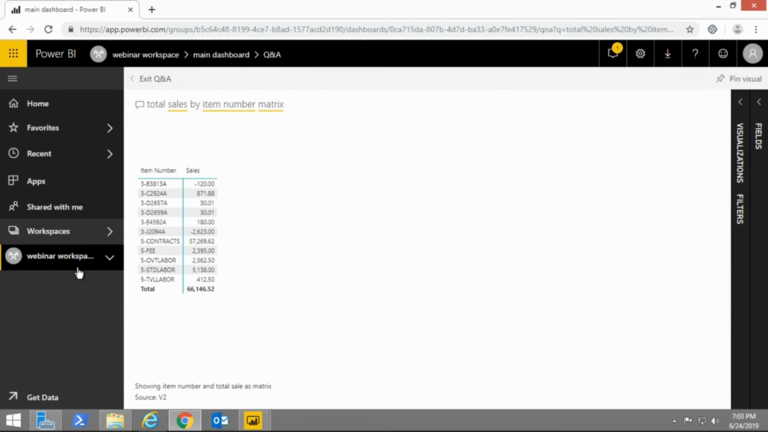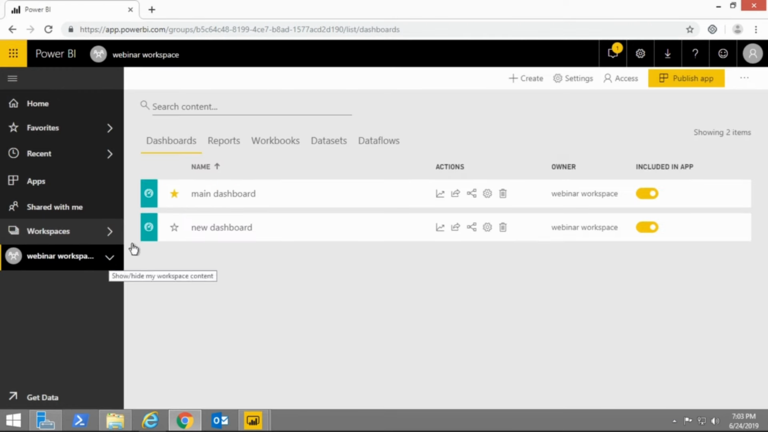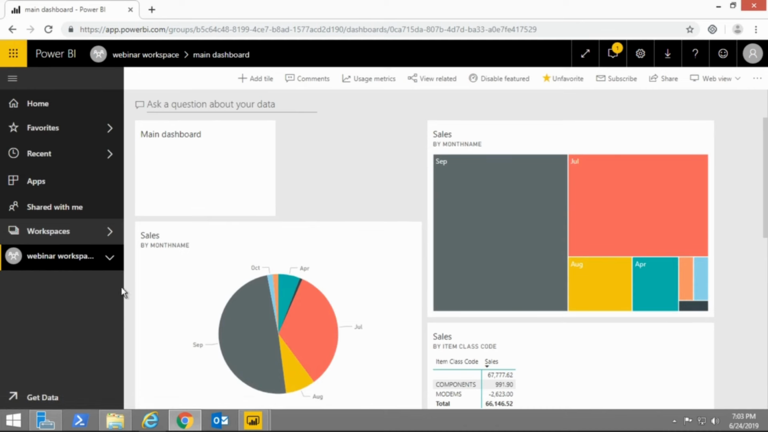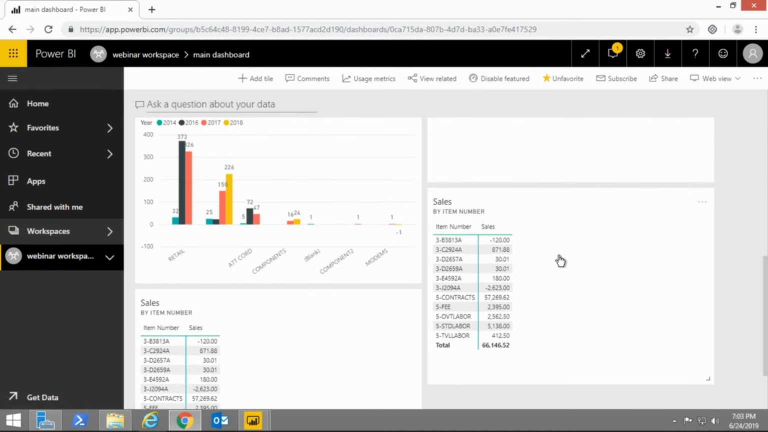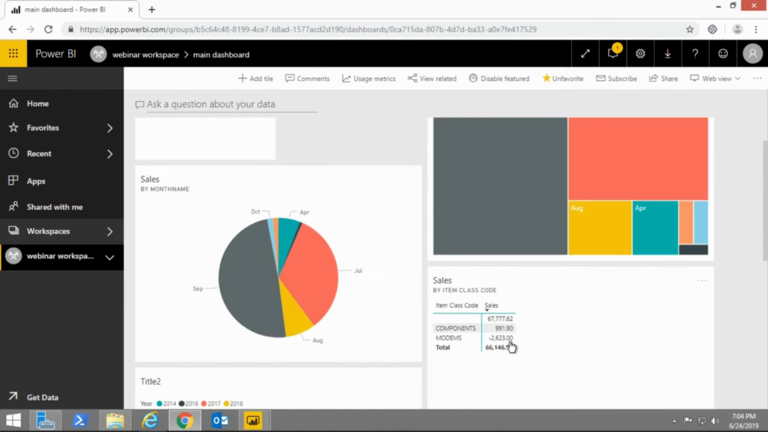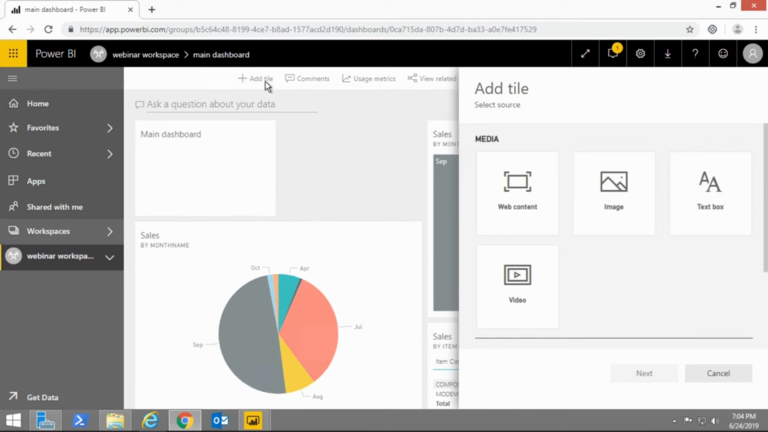Now I'm going to jump back to my main dashboard. As you can see, those visuals I just put on here are now added to the dashboard as tiles. I can also do things like add a tile to a dashboard, or insert an image with a logo or a text box.